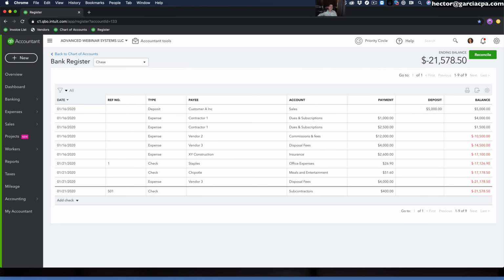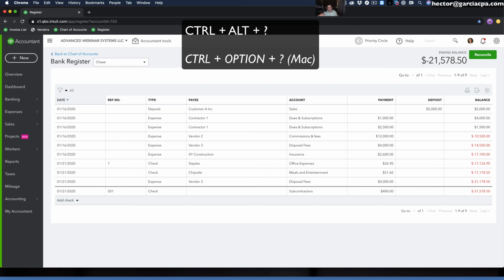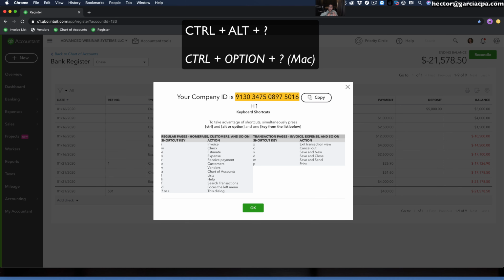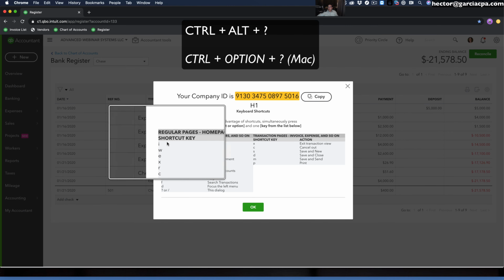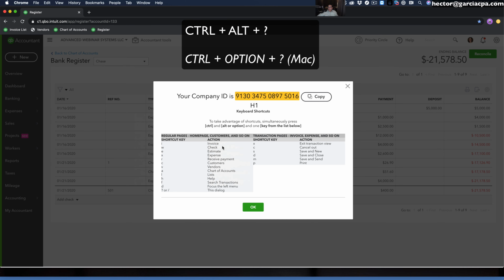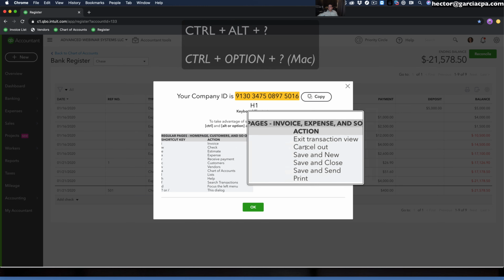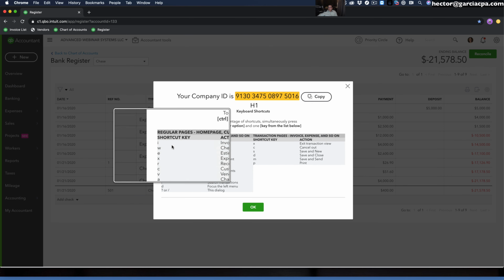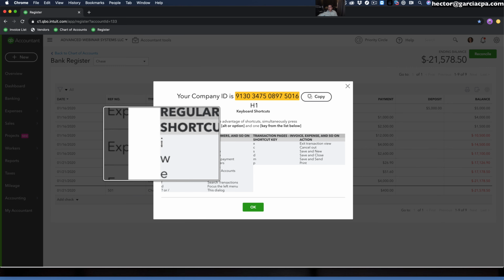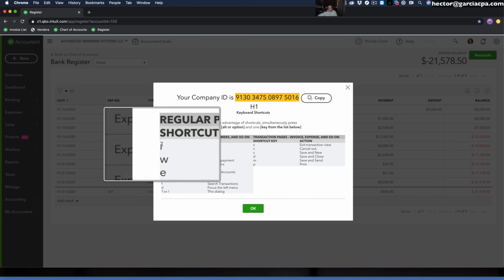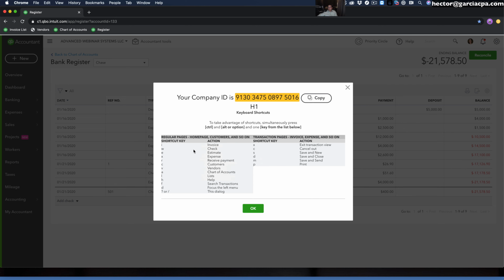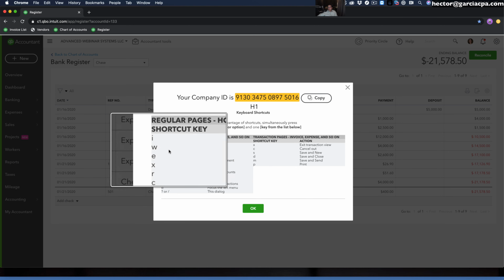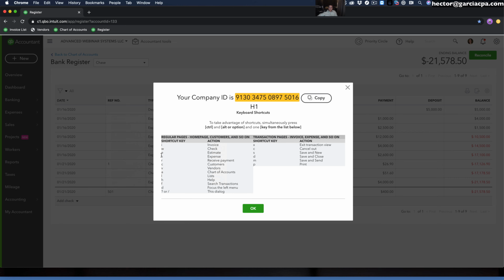All right, let's move on to Control Alt keys or Control Option keys on the Mac. I'm going to hit Control Alt question mark. On a Mac would be Control Option question mark. Once I do that, a window will pop up telling me what are all my keyboard shortcuts to access specific transactions, and in some cases to do specific actions inside of transactions. So for example, if I press Control Alt I or Control Option I, it will open an invoice. Control Alt W or Control Option W will open a check, and so forth.